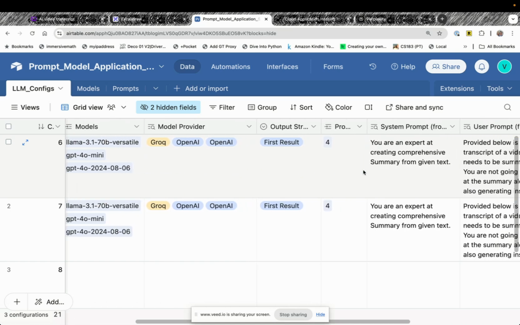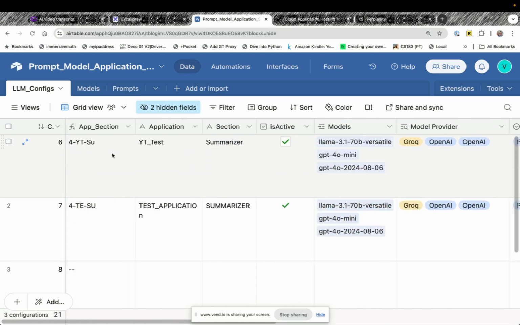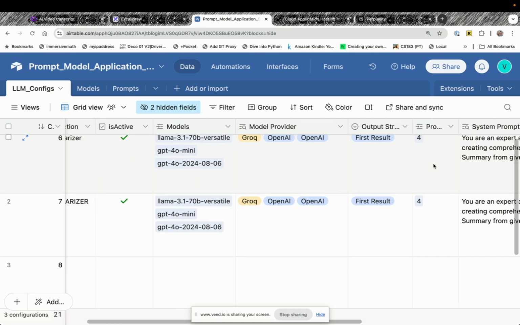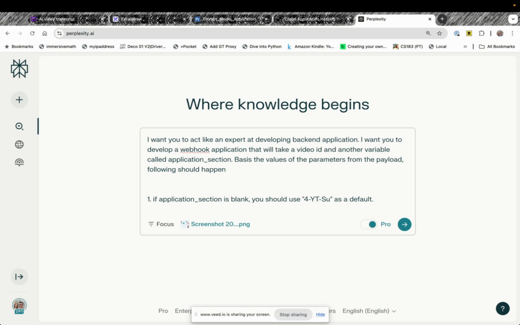That app_section will have a system prompt and a user prompt, and basis that, when the webhook gets called with this app_section, we are going to make a call to the Airtable, find out which models to call, whether this configuration is even allowed. If it is allowed, is_active has to be true. So all of that we now want to first check, right? So if it is blank, then use 4su as default. You should then make a call to Airtable.